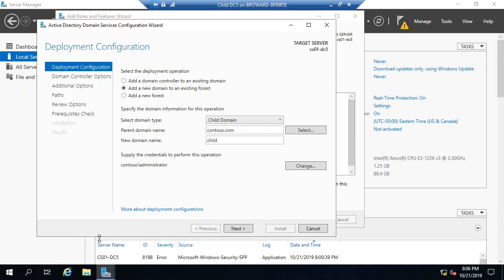Why do I have to supply Contoso.com? I mean, Contoso\administrator. I'm creating a new domain. I'm creating a new domain right now.